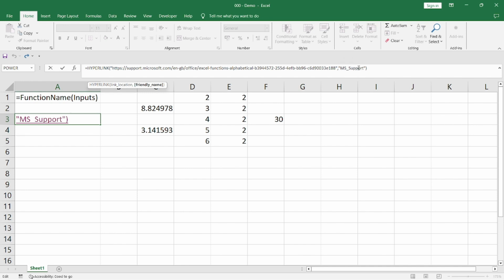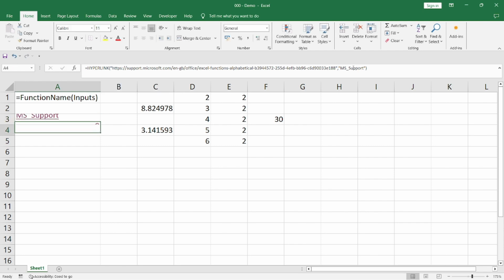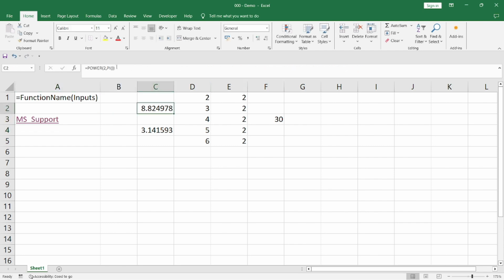So our hyperlink function takes text as inputs, and our power function takes numbers as inputs. What happens if we use the wrong data type with the wrong function? Well, let's find out. We return to our power function. Let's raise 2 to the power of test text. What happens if we do that? It gives us an error. Reason being, we've used the wrong data type for the wrong function.